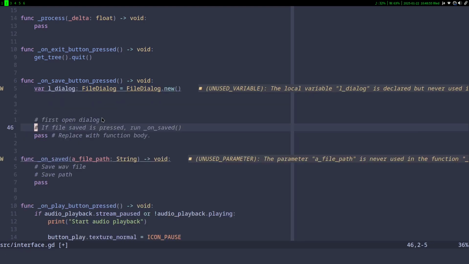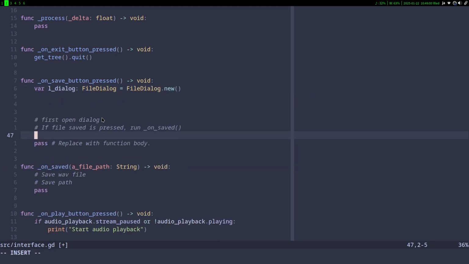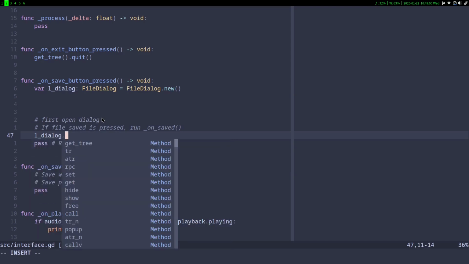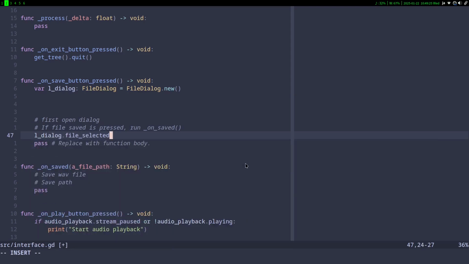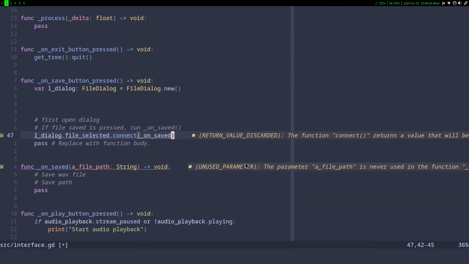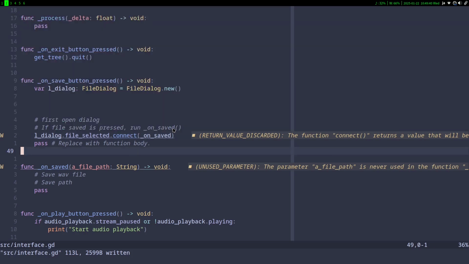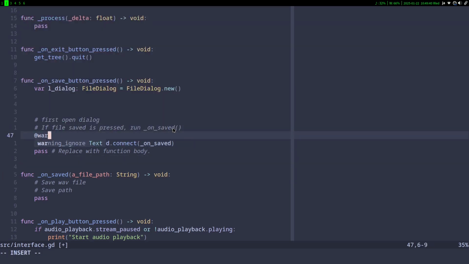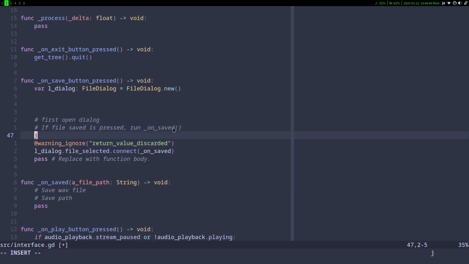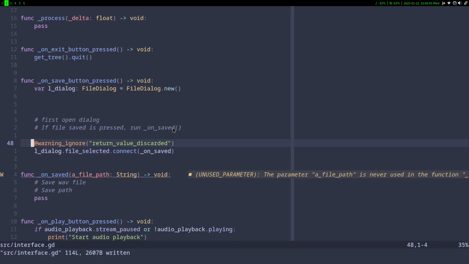And if a file is saved, we run on saved. So l dialog dot on file selected, on file selected dot connect. We connect this to our on saved function. And this should work, but now we have a return value discarded. Basically, connect gives us an integer to let us know was it able to connect or not. It's not really something to worry about, so I just do a warning ignore, return value discarded. Voila, and that error is gone.